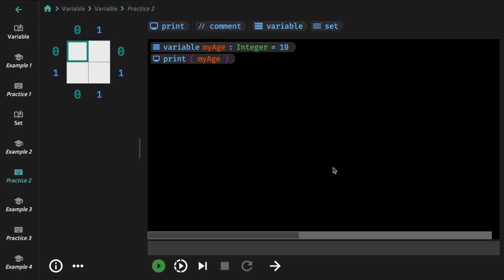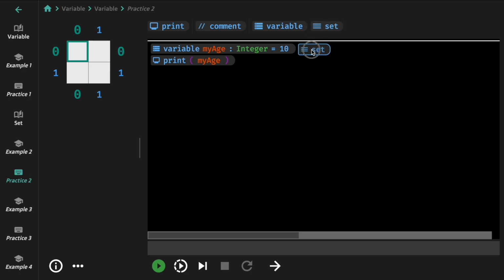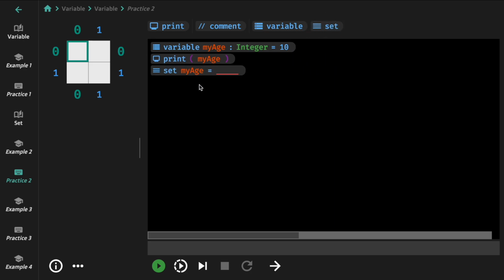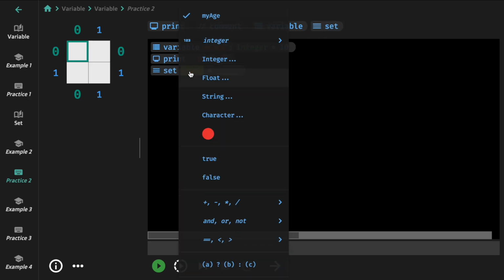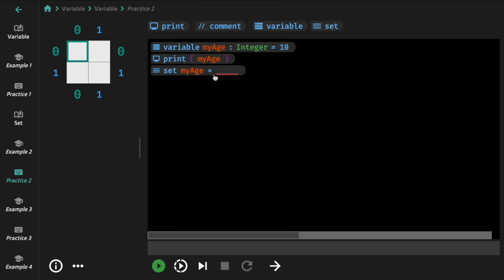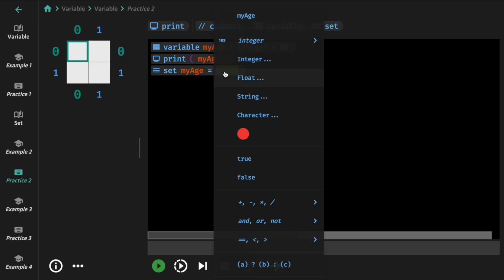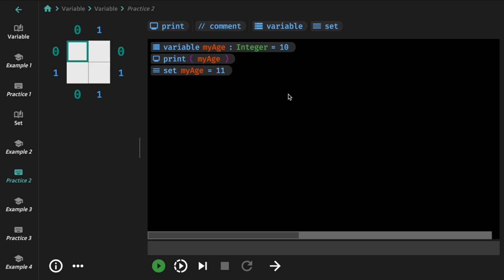Now, let's see how we can change the value of a variable during our program. This is something we often need to do. We're going to update myAge to a new value. Let's change it to 11. Maybe it's our character's birthday.